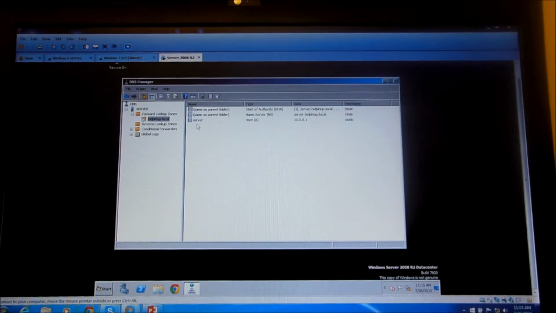And what we have in there is we have start of authority, we have a name server. I'm not quite sure what that is, but it lists our server in here, and it gives the name and also what the address is.